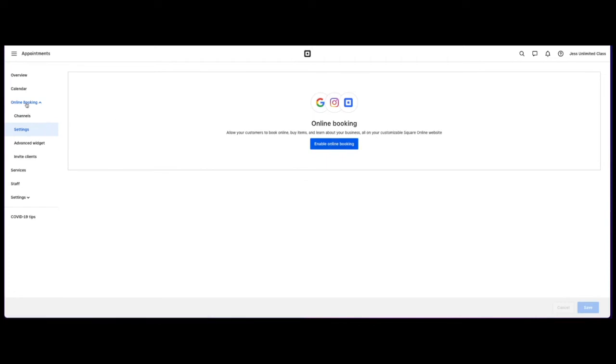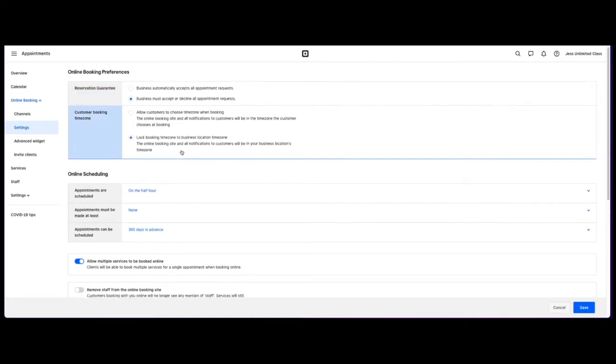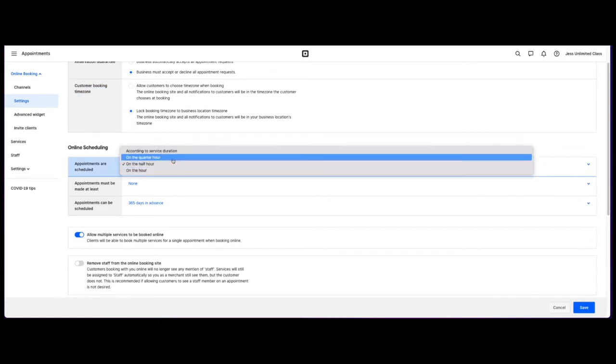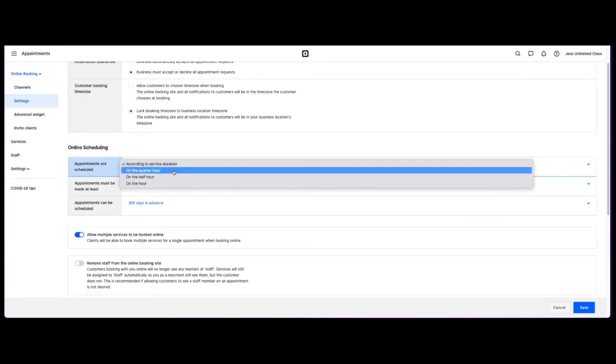Next is settings. Once you enable it, you have your online booking preferences, your reservation guarantee, if you automatically accept message requests, or you will accept or decline them. Allow customers to choose time zone when booking. Online schedule, you can set for appointments to be scheduled at a certain time. So you can do anywhere within the service duration, depending on your service duration. So for the test, we did 45 minutes. So they will be able to set appointments by the 45-minute mark.